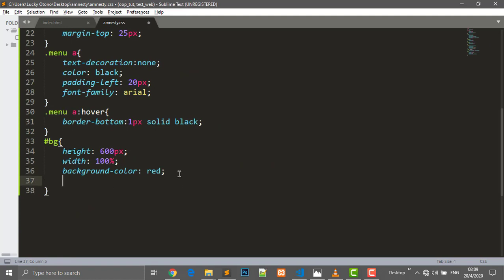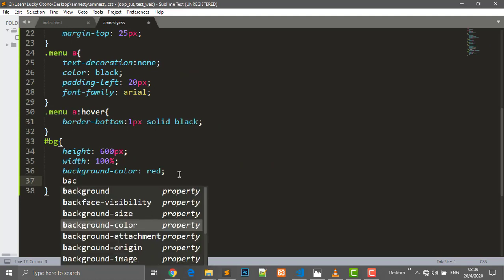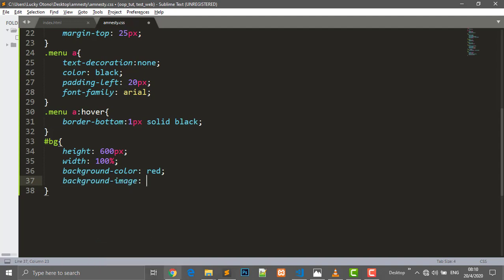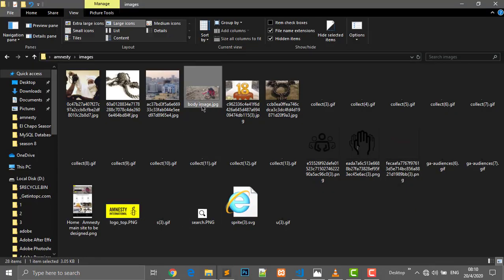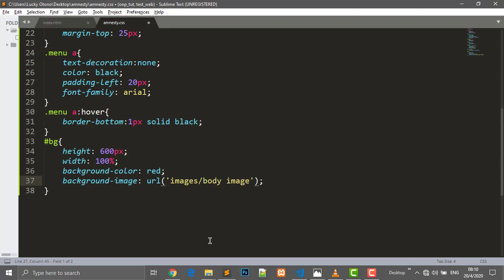Still here, background image. Here we go. Now the first thing I want to do is URL. Now this is the same as the source file path. Here's where the file is coming from. Because it's coming from a folder called images slash. Let's get it. Okay, this is it. Body image. Copy. Paste. .jpg. Yeah. So there we go.